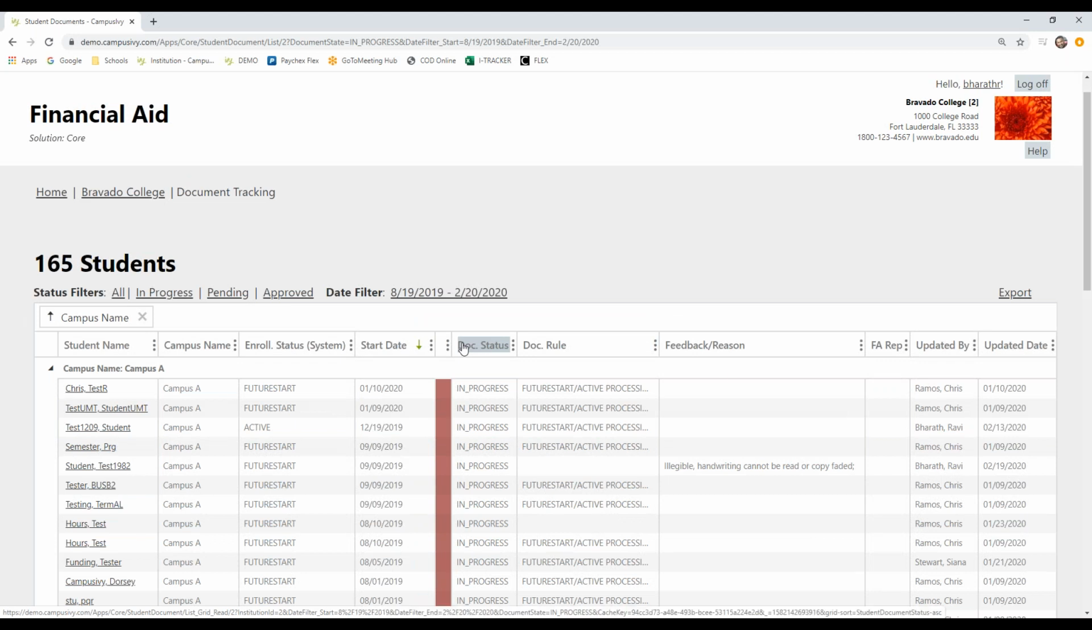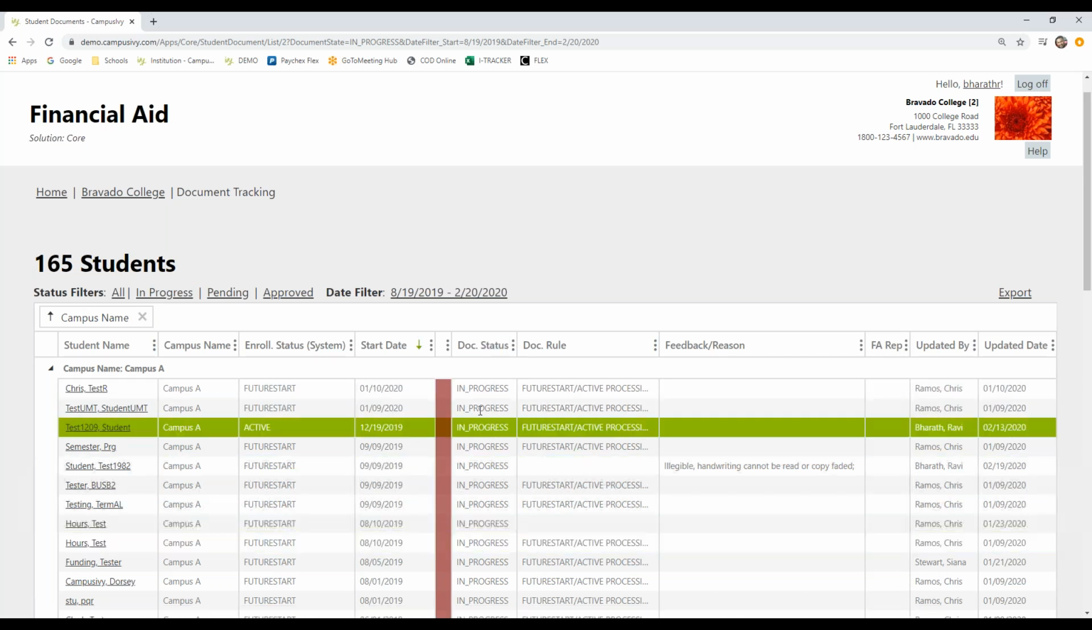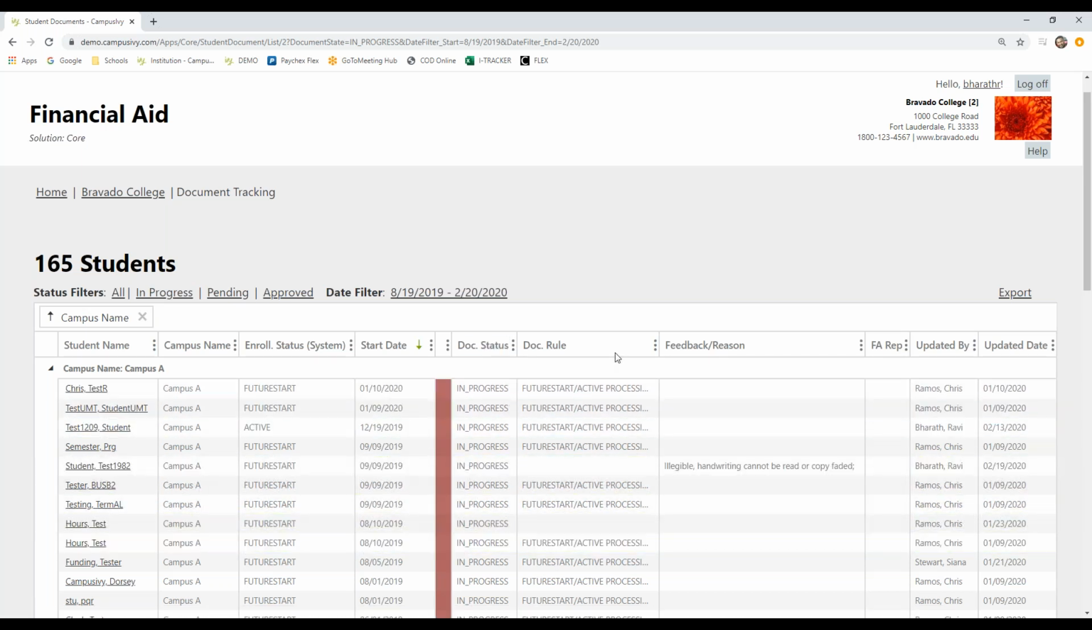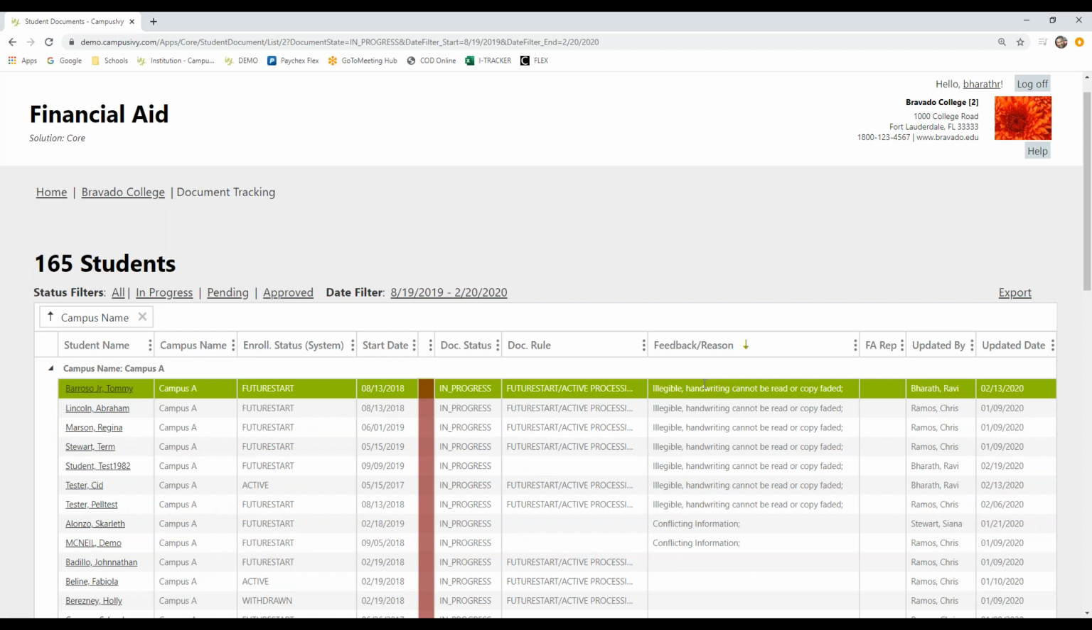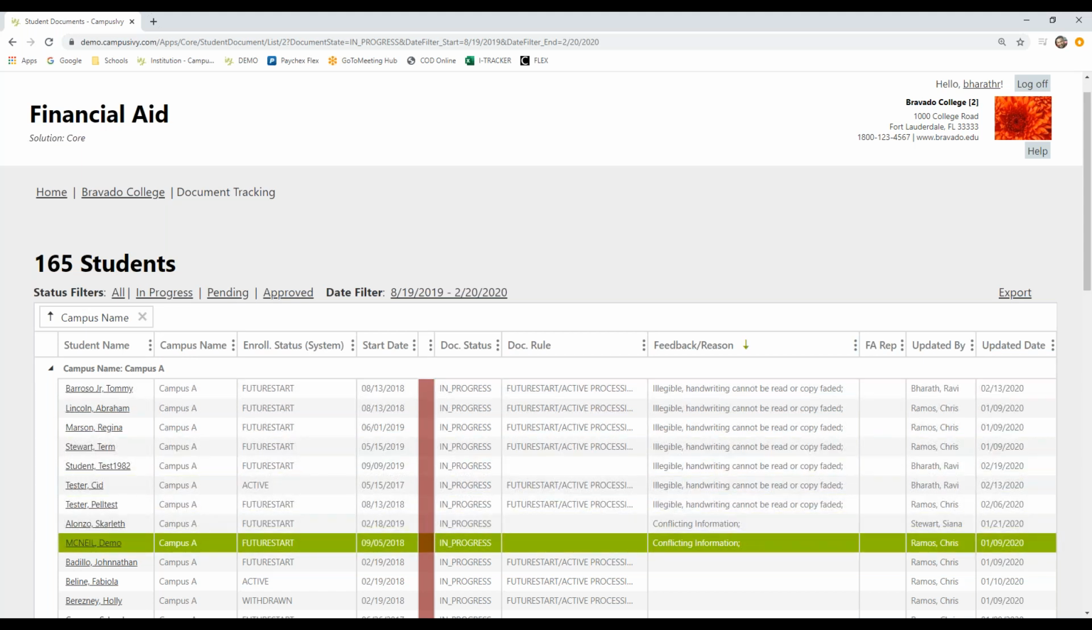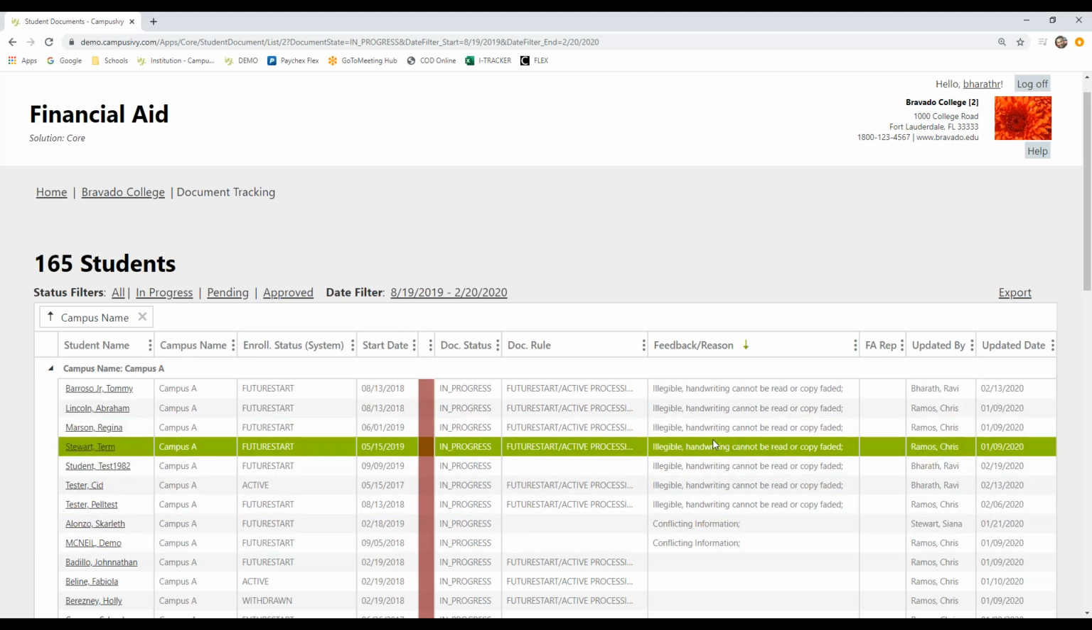Document statuses you could also click on, but we're actually already in progress status, so we'll leave that alone. And then document rules and feedback reasons. The feedback reasons is very unique. If you filter it to see all of the feedback reasons, the feedback reasons indicate that we did receive the document, however there was an issue with that document. And if we take a quick glimpse here, we can find out what that issue was.